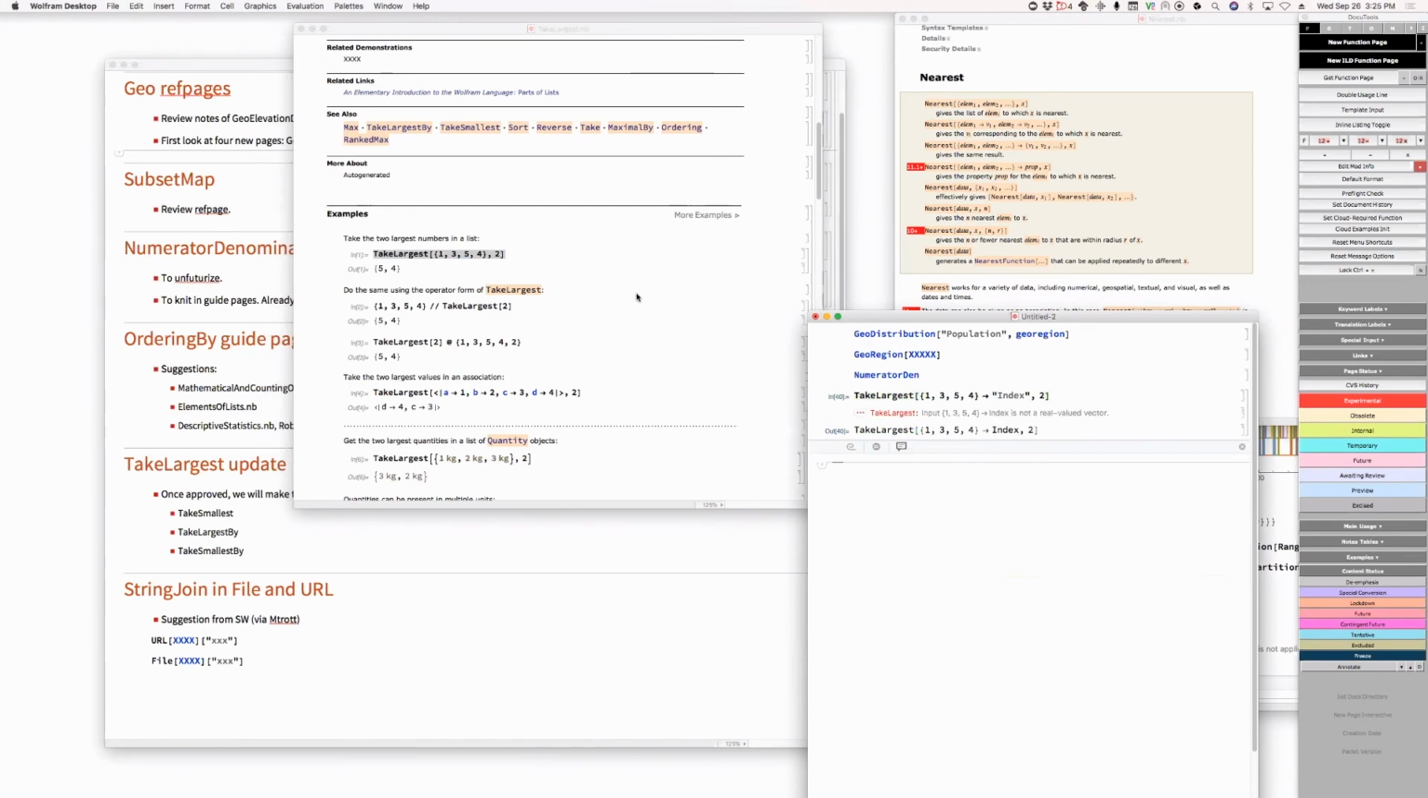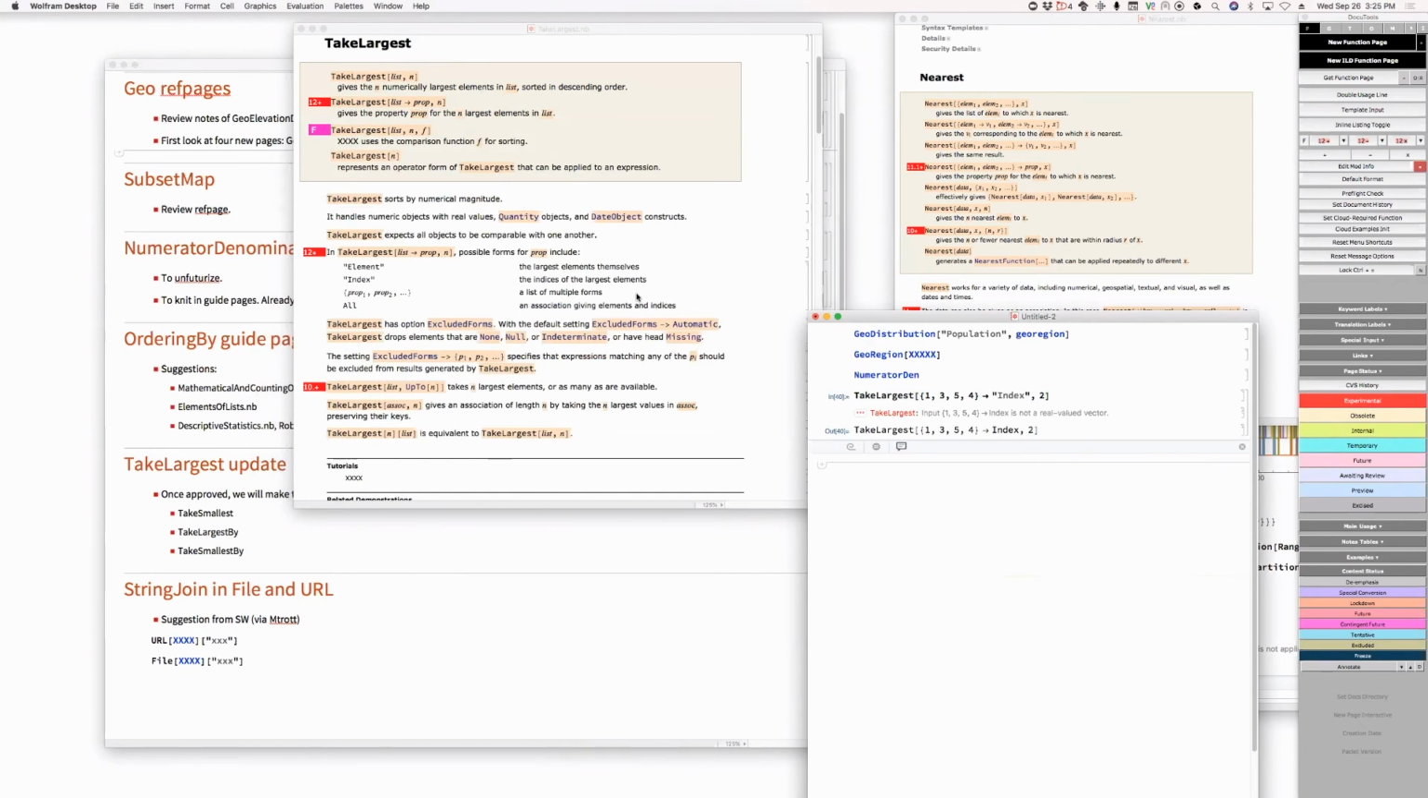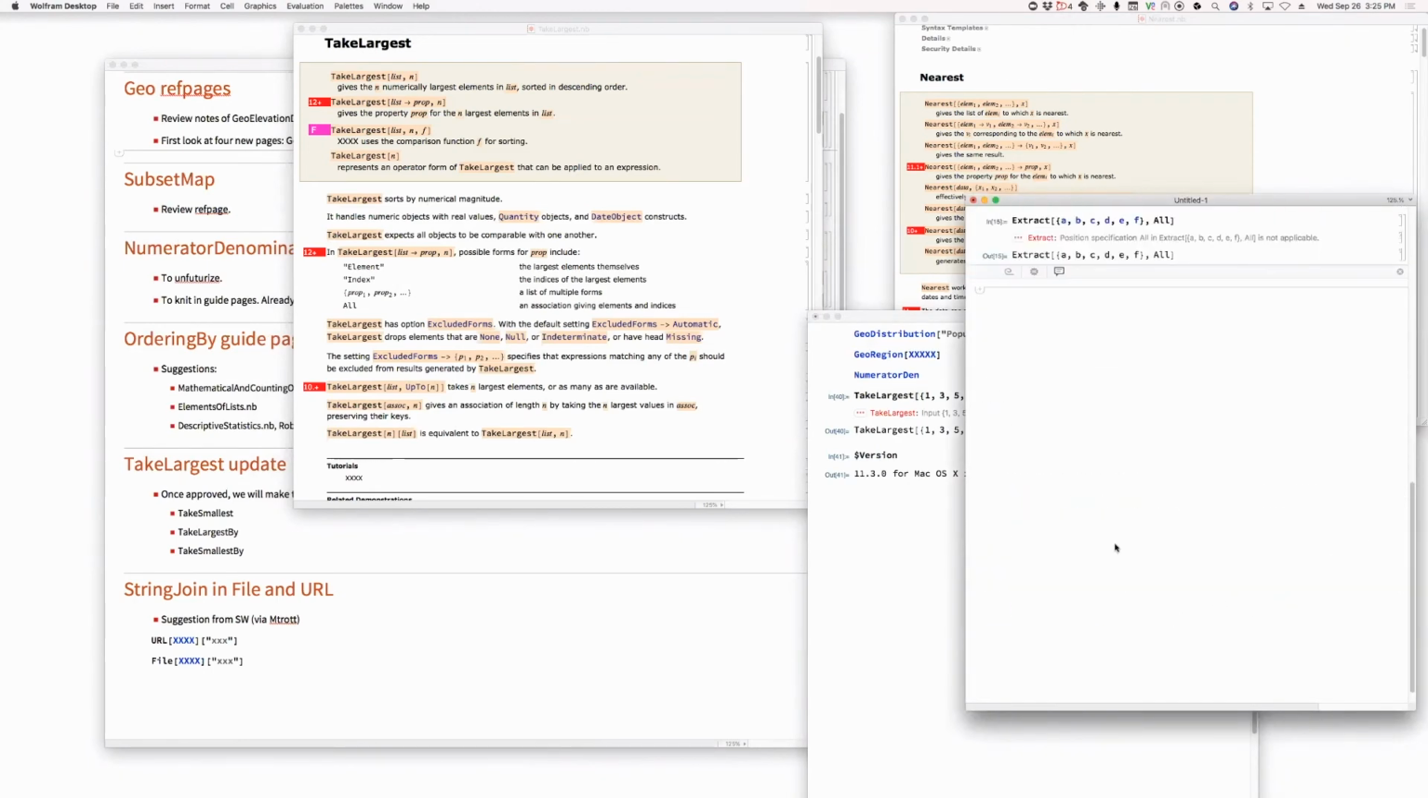Is that not implemented yet? I'm surprised by that. Maybe I've just got the wrong version here. Oh yeah, I've got the wrong version. Magnificent. Try all. I see. This isn't right.